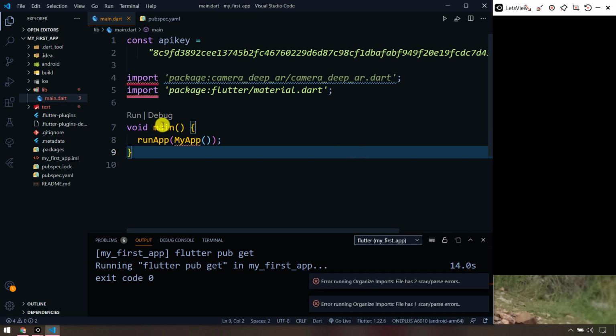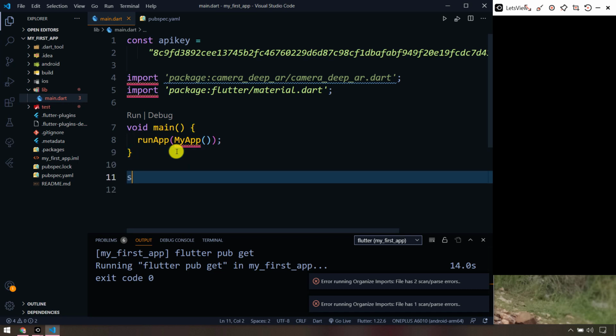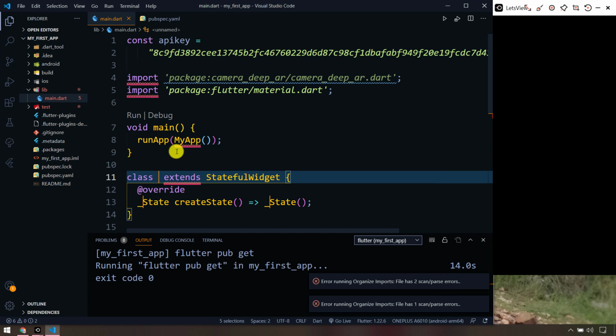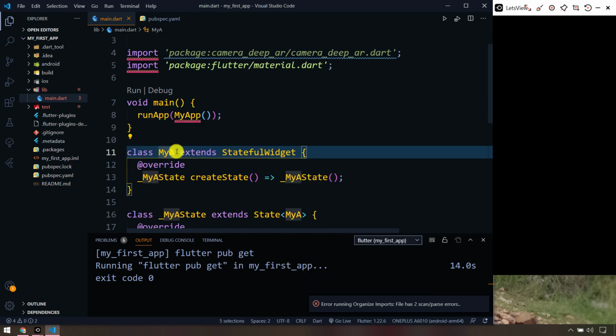So void main is where the Dart programming starts its execution, and this is like my app, which is basically nothing but a class. We are going to create that. You can use STFL, which is a shortcut to generate the snippet, and here I'm just going to say MyApp.